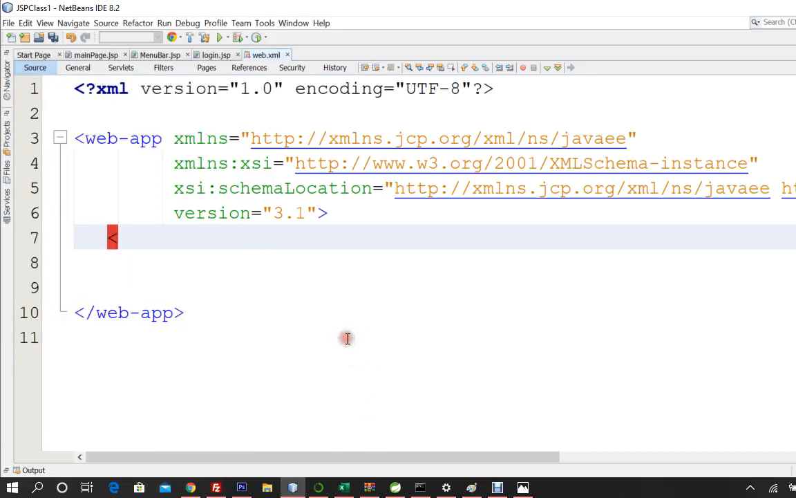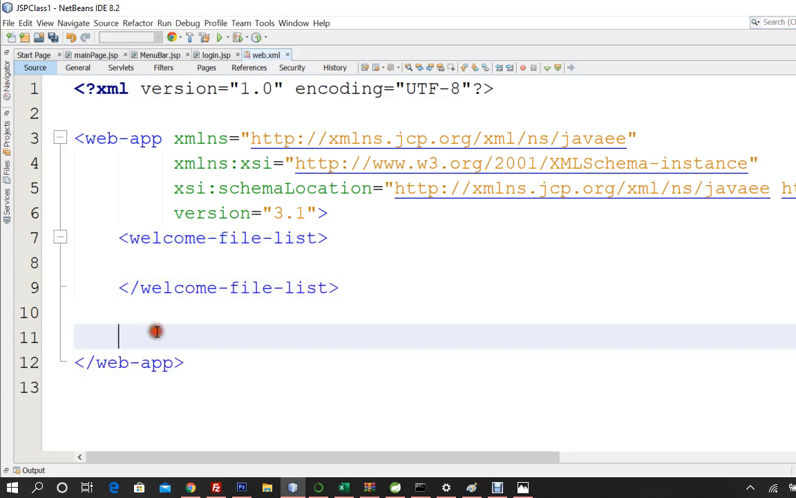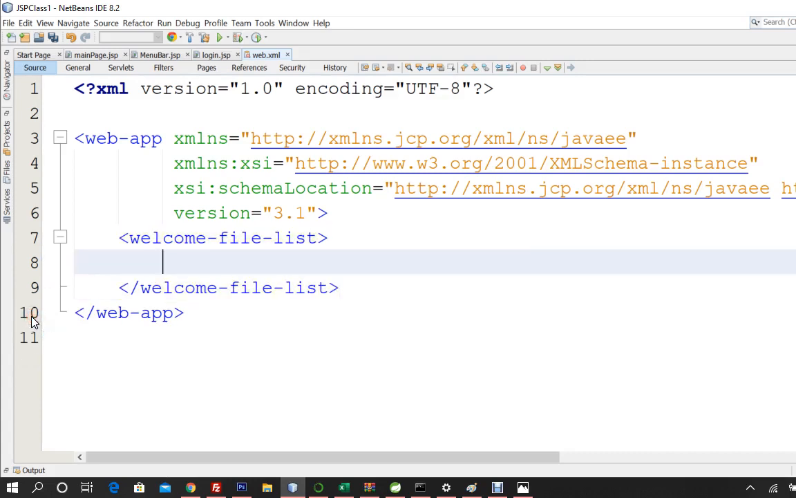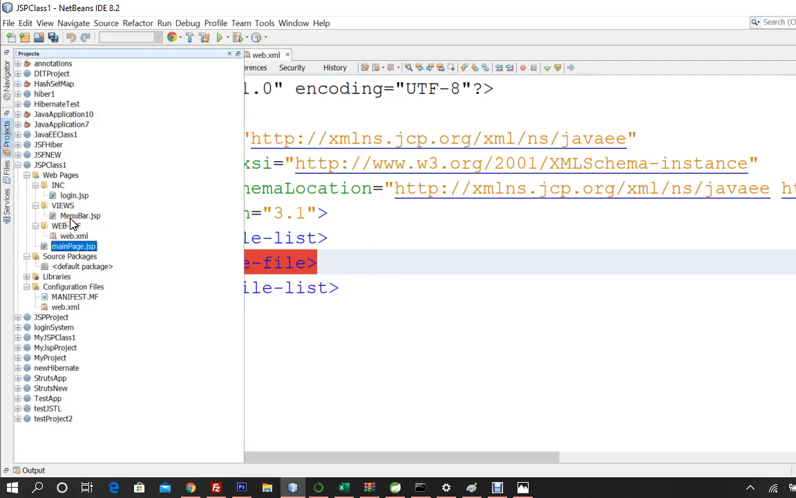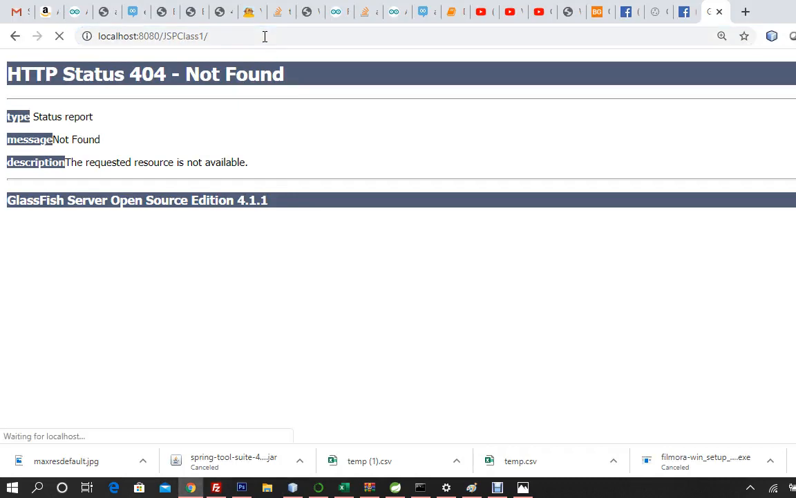So in case you do not want to do that, what you can do is create a welcome file list. So this is a welcome file list right here, and in this welcome file list, I call this welcome file, and the welcome file is going to be the first file that is meant to be loaded, which is main page.jsp, isn't it? So I will say main page.jsp. Now let us save and refresh again without writing the name of the file here and see whether we are able to load it.